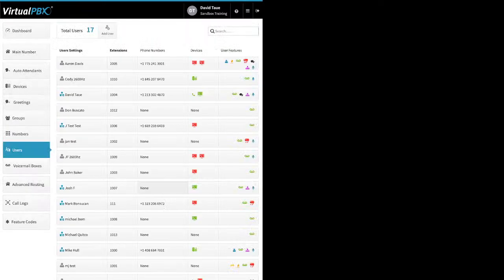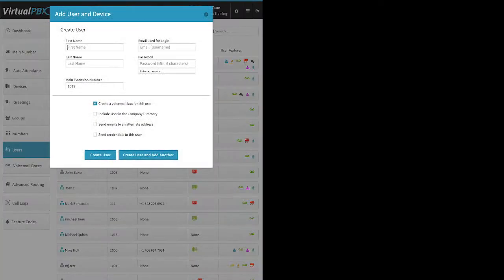All right, users, right? Shows all your users on the account. Gray person, your standard user. Blue suit is a system admin. When you click on add user, you enter first name, last name, right? Pretty easy to do. The email address used for login, this has to be unique for each user, right?